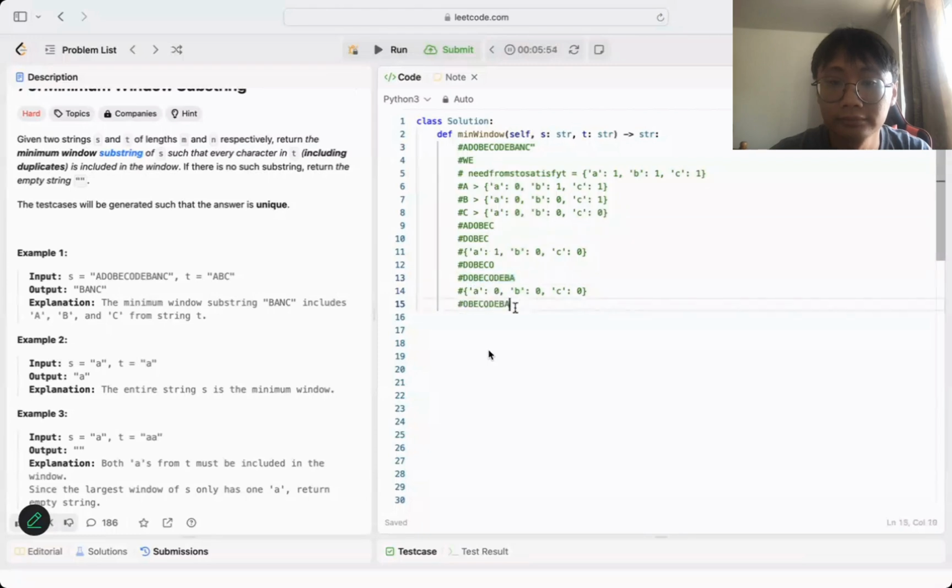So we're going to go here, but the letter we kicked out of our window is not contributing to our progress. So we don't care about that. We're going to keep shrinking. Again, same thing. O is not part of T. So now we actually need one more B. Sorry, we need one more B, so B becomes 1 now.